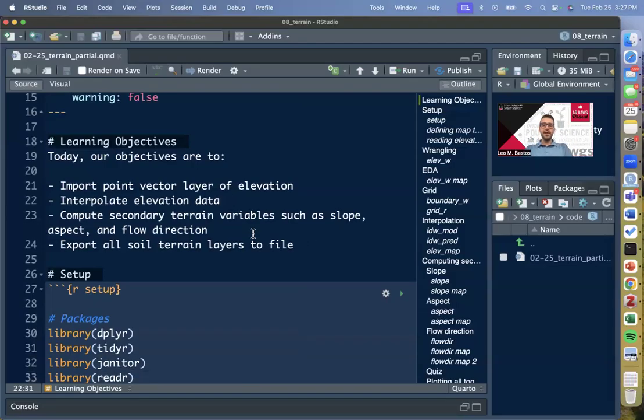So the specific objectives here are going to be to import a point vector layer of elevation. Because it is a point layer, we have to interpolate it. So we're going to interpolate that and have a continuous layer of information that initially will be a raster, but we're going to transform that to vector, as that's what we're going to be doing for all layers in this class.